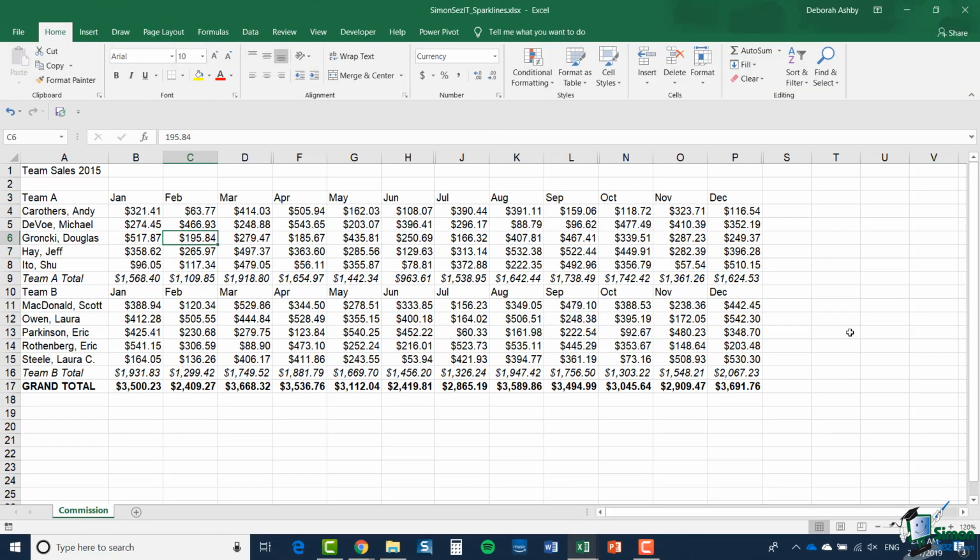So in order to demonstrate Sparklines, I'm going to go back to the Team Sales 2015 data and the commission sheet. And I'm going to draw in some Sparklines to show how each team member's commission has progressed over the course of 2015. I'm going to put the Sparklines in column B. So let me just open up a spare column.